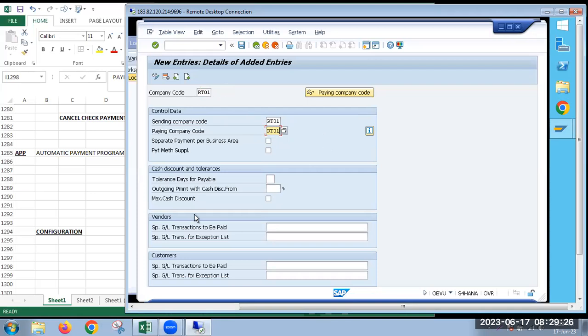Okay. Beyond that, there are configurations like special GL transactions. Is there any special GL transaction we have made?